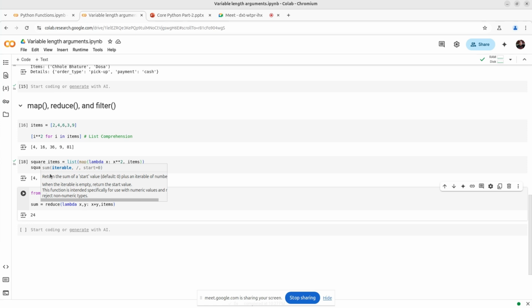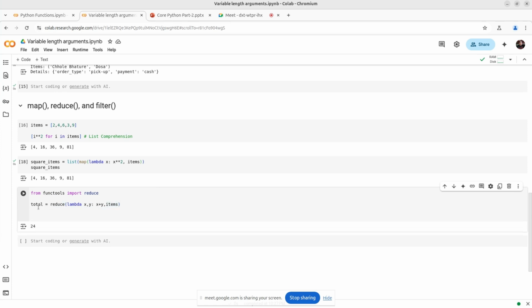Actually, sum is a keyword, right? So instead of sum you can use total. Sum is already a defined function in Python. Total, or you can also use a print statement. So you can see it is summing up.